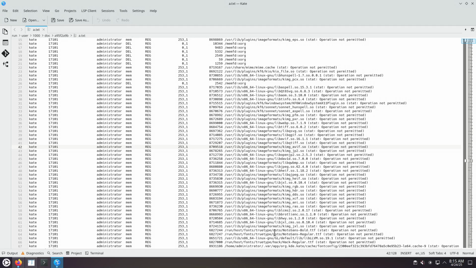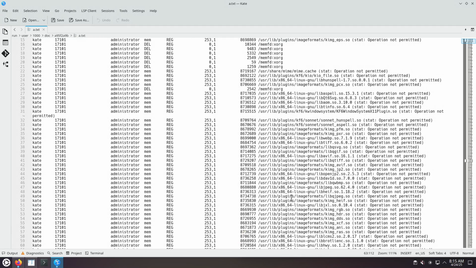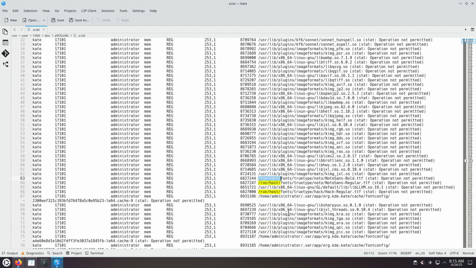Some of the files do come from the host operating system, and that's the directory /run/host. Files that are no-arch, files that are not binary, files that are not specific to my CPU architecture, files that are not specific to the Qt version available inside the Flatpak instance, are taken from my host operating system.